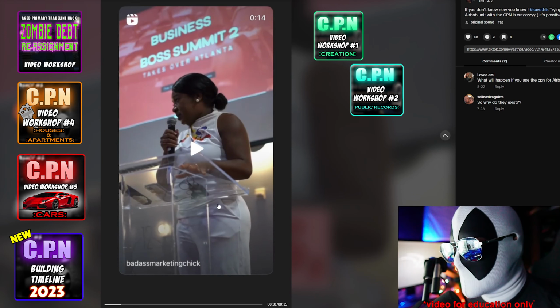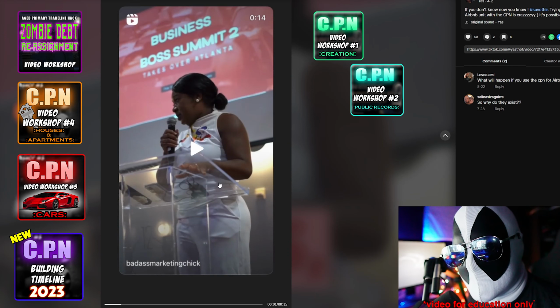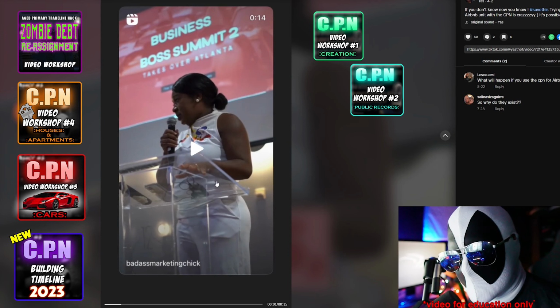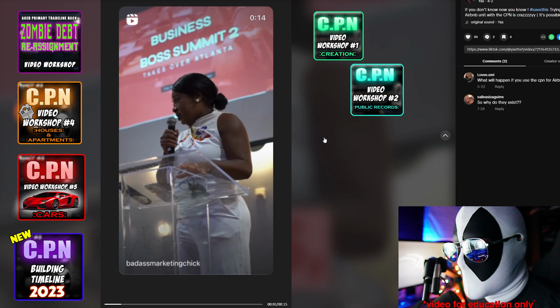Airbnb, all they care about is that you have access to the property. I don't think you have to give your social to Airbnb. You would actually give your real social to Airbnb. You would just use the CPN to actually rent the apartment. As far as getting paid from Airbnb, you can use your real social. That's fine. So this doesn't make sense.